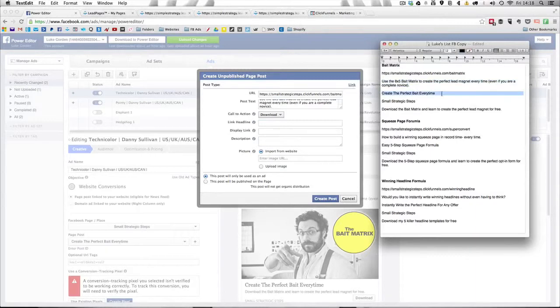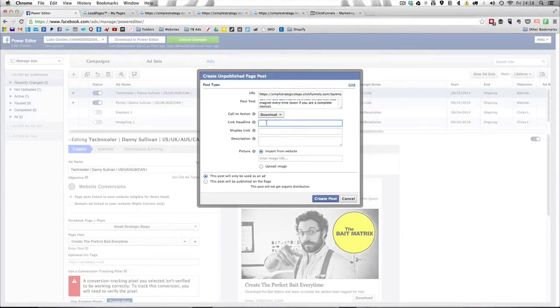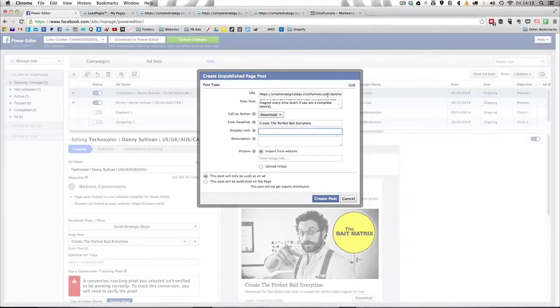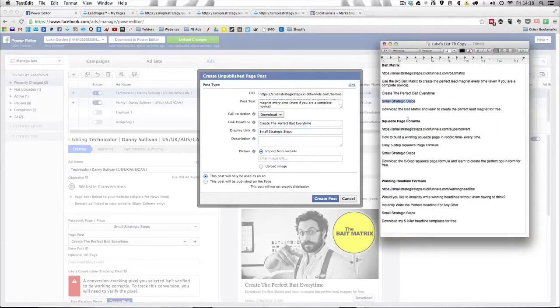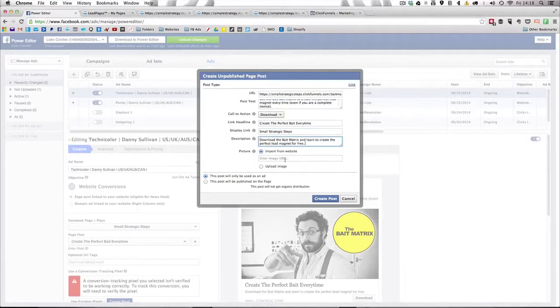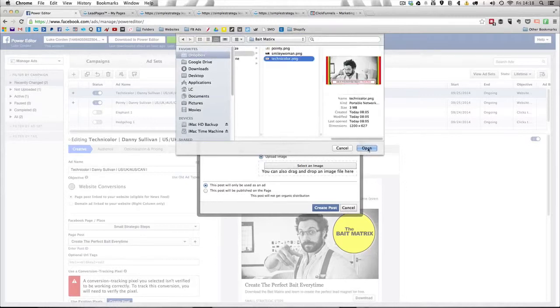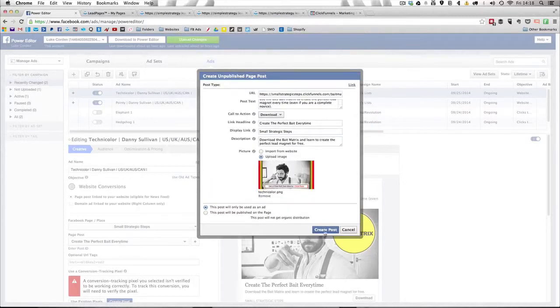It's really important to keep everything exactly the same, because that way when you come to test, you can test just one aspect at a time, which gives you proper data on what's working and what isn't working. And upload image, and we're going Technicolor for this one. This post will be used as an ad. That's the one that you want.